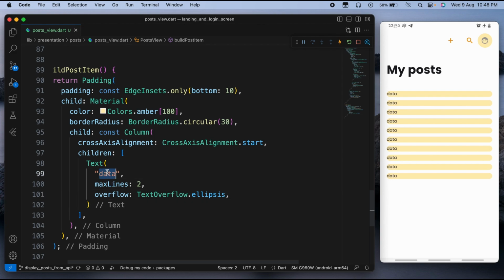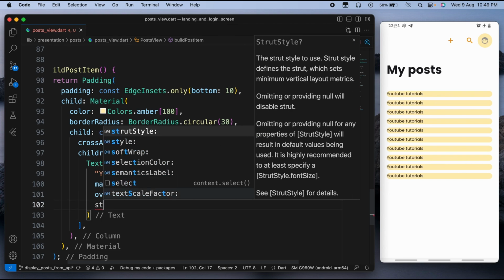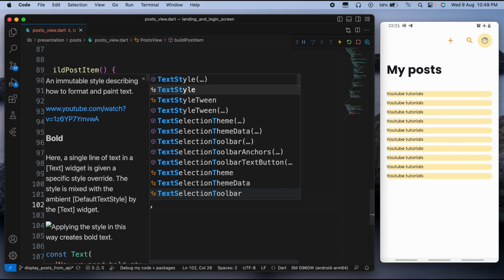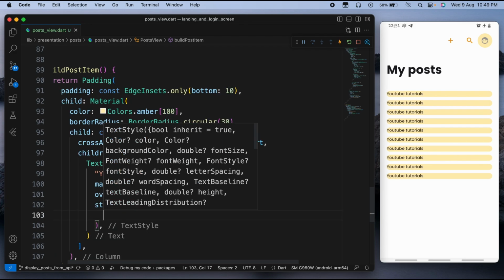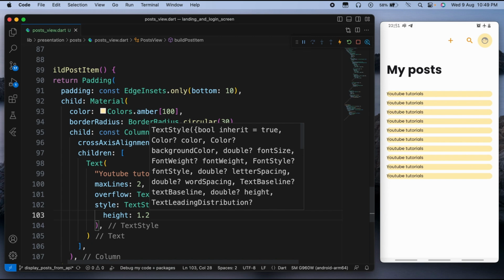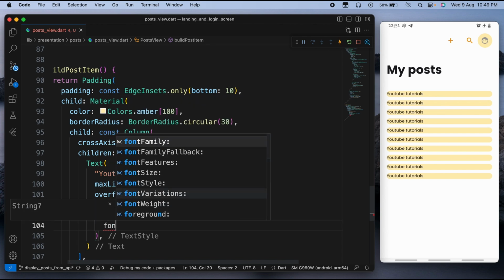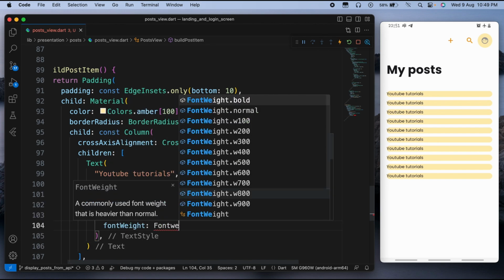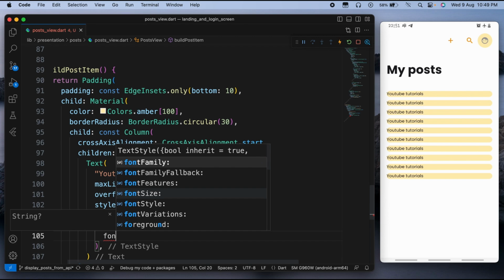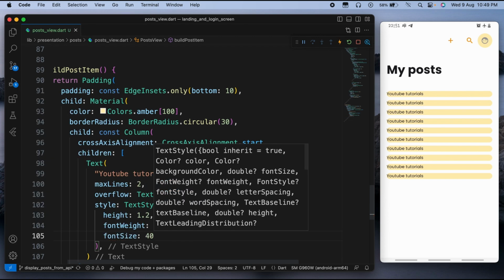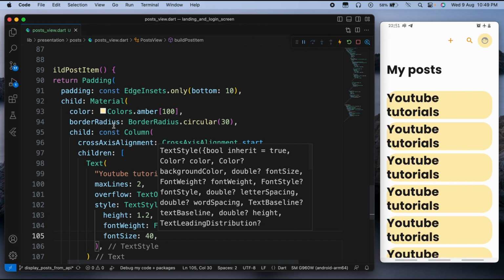Yeah, now we can change this text. Let's write something like YouTube tutorials. Let me save and see. Yeah, it's good. So now we can add some style to this text, and to do that we're gonna use the text style for the text. The height, let's make it 1.2. The font weight bold, yes, and the font size will be 40. Let's save and see. Yeah, it's great.